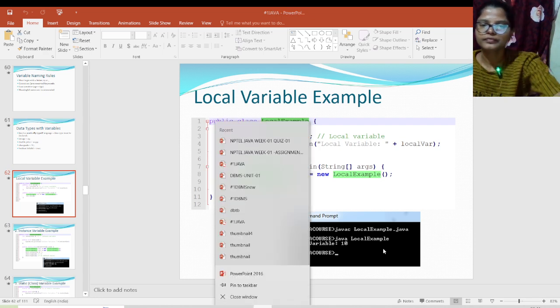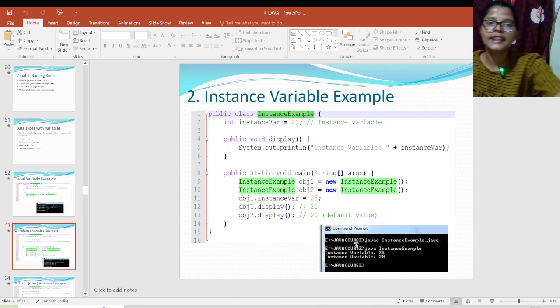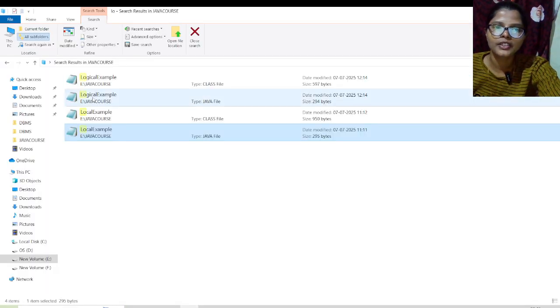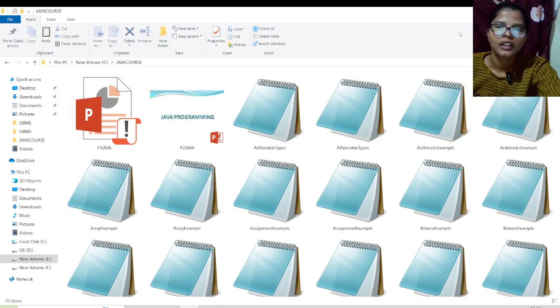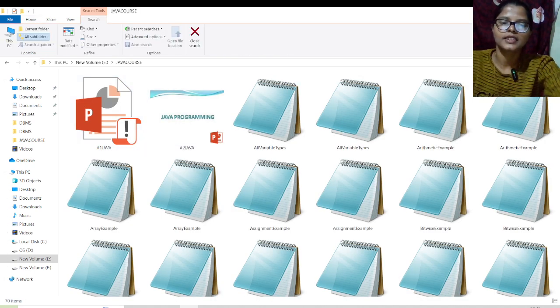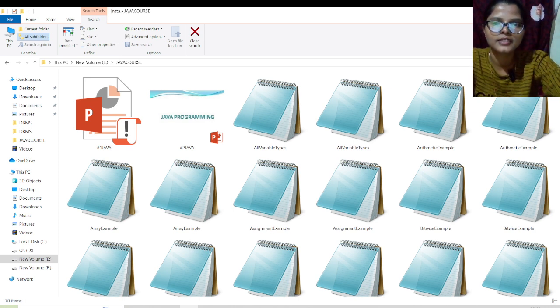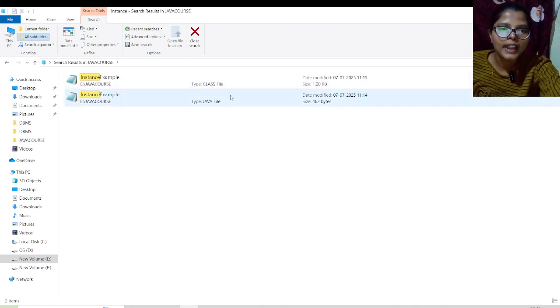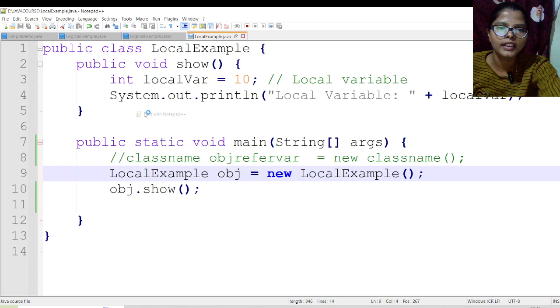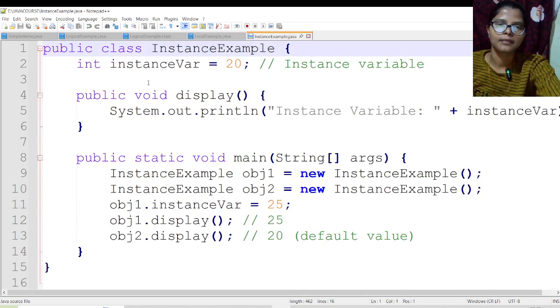Next, instance variable. The InstanceExample file that I used, just check the file, E drive, Java course, search instance. Yeah, so I already compiled it. That's why there are two files, the .class file and the Java file. Just open this Java file, see the example.